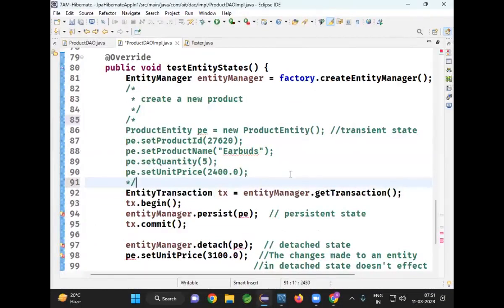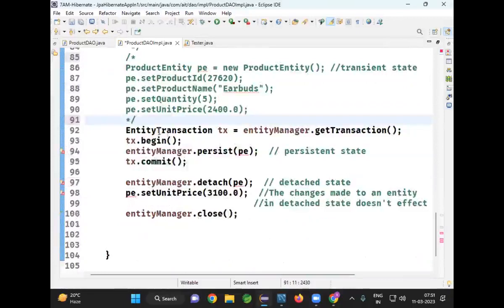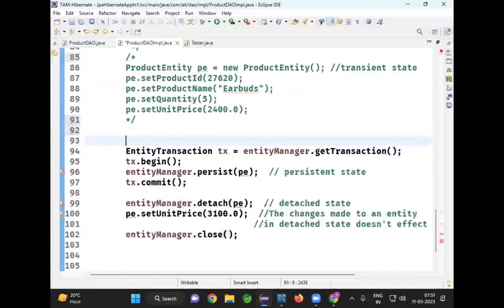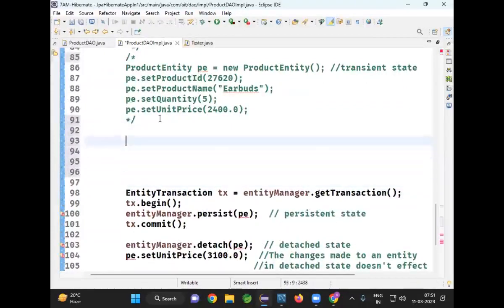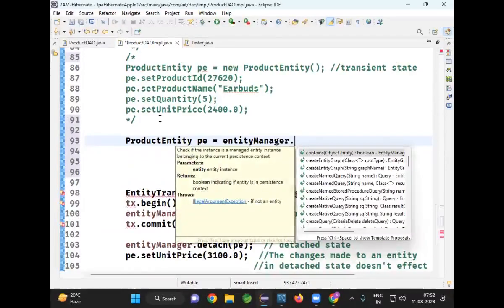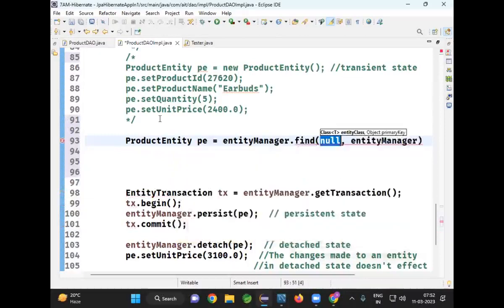What I want is to load this product from the database. Tell me first of all, how to load an entity from database. Product entity, PE equal to entity manager. You need entity manager dot. What's the method called? Which method have to call, guys? Find method.